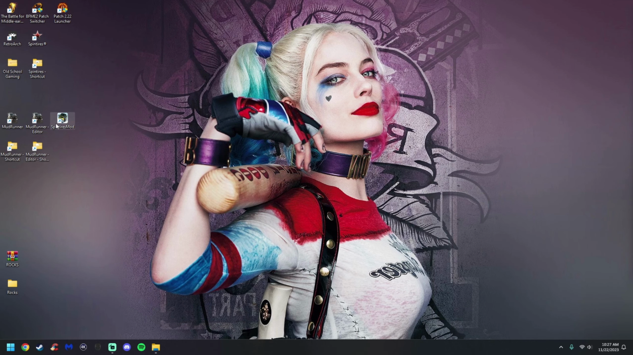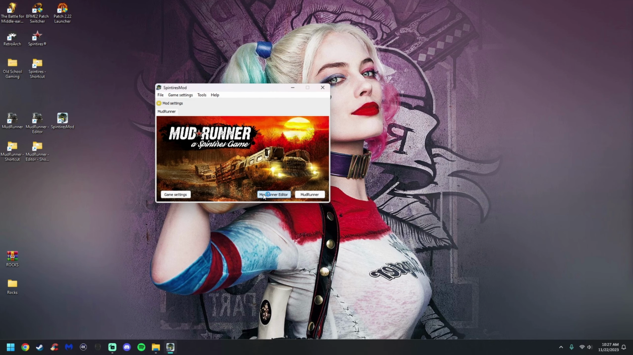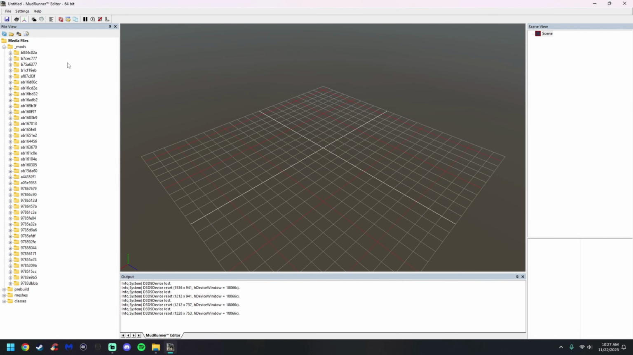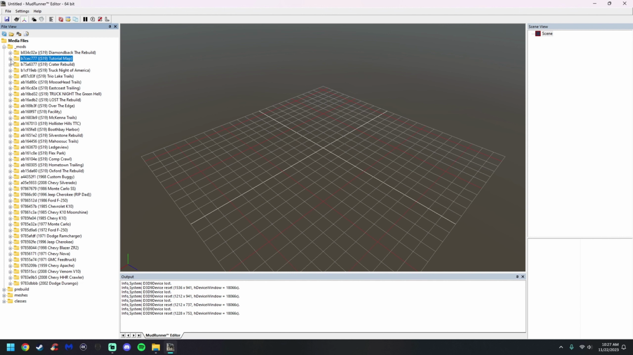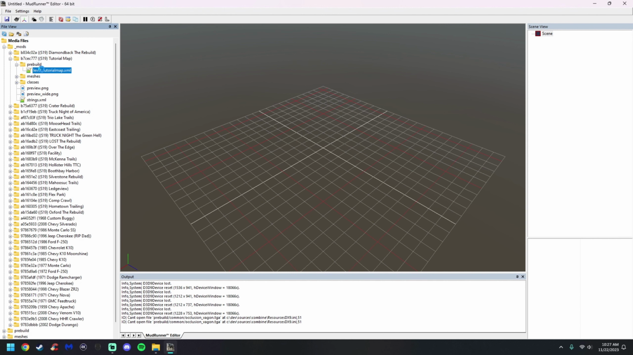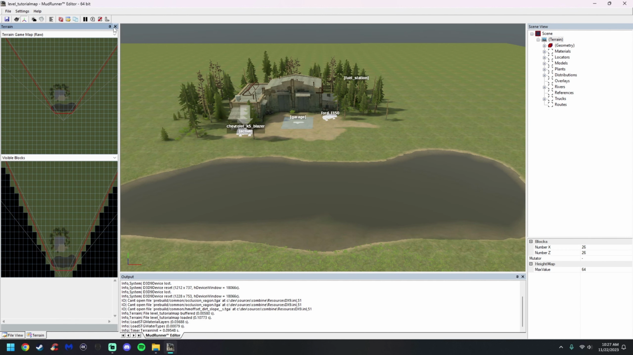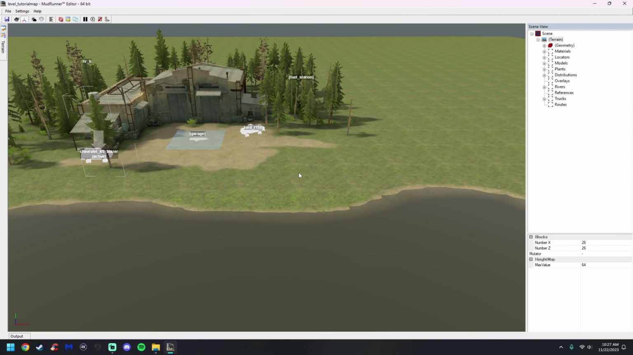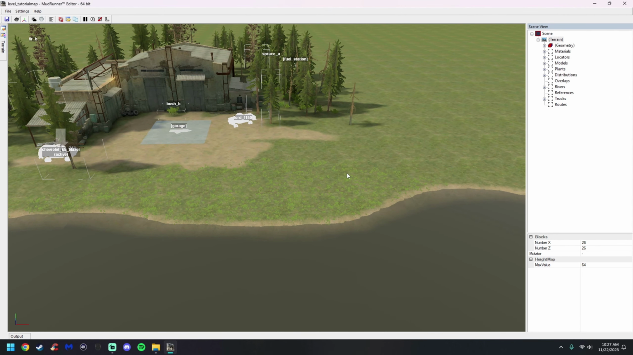Once you do that, go ahead and open up your editor. And go ahead and open up your map. I'll go right to my tutorial map, the one I've been showing in all of my tutorial videos. Go ahead and hit these little pins, get these out of the way, and here we go. We can start working with custom models. So just right click, add model.